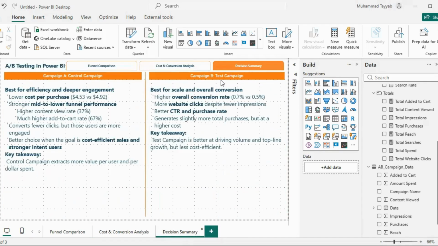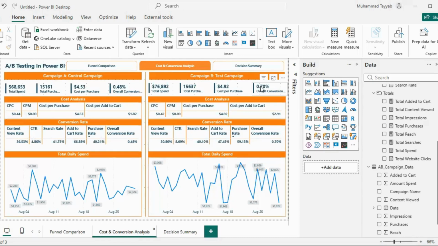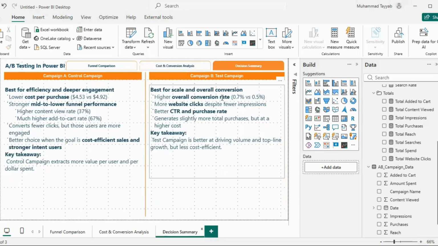And if we look at the test, we have overall conversion rate higher for the campaign B, right? So let's try to look at that as well. We have 0.7% for the campaign B, and we have 0.5% for the campaign A, that is higher. And then we have a better CTR and purchase rate. And finally, the key takeaway is the test campaign is better at driving volume and top line growth, but less cost efficient, because we have larger cost metrics over here, as we have seen, right?